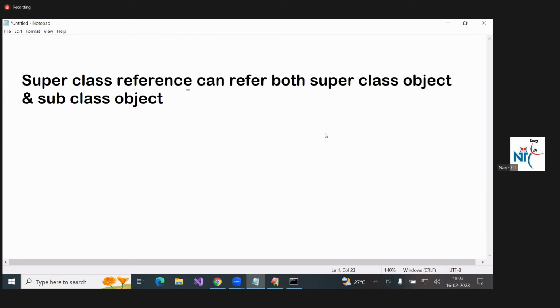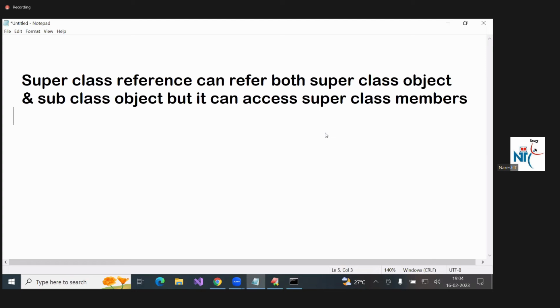Okay. Now, superclass reference can refer to both superclass object and subclass object. Is it right or wrong? Right. But it can access superclass members only. Got your point? In that example, an A class reference refers to an A class object and a B class object, but we can access only A members. Okay? Now, write this one.